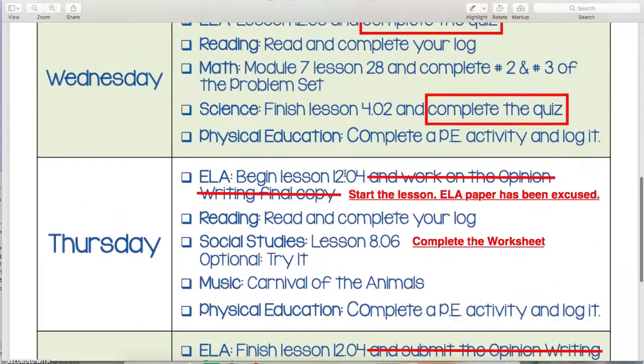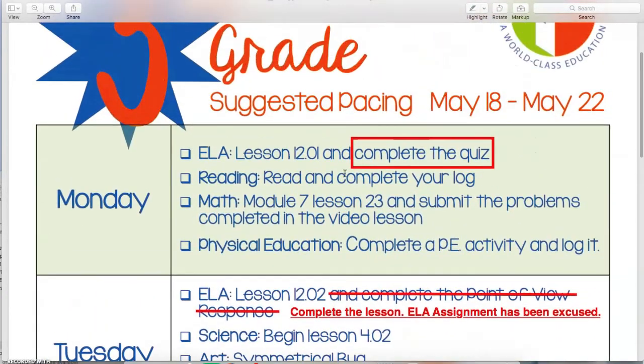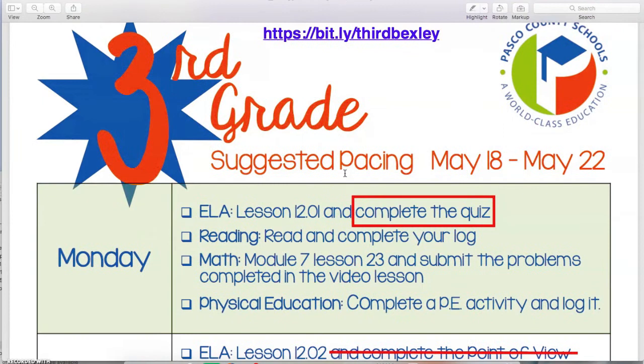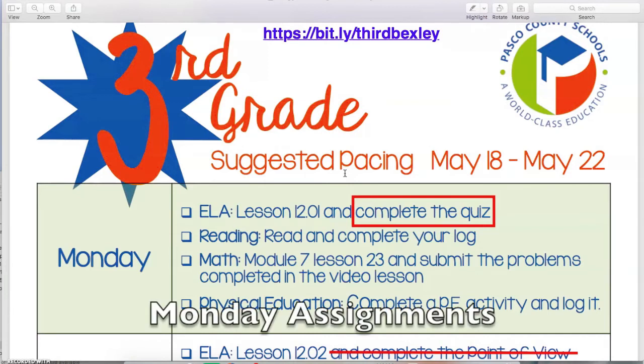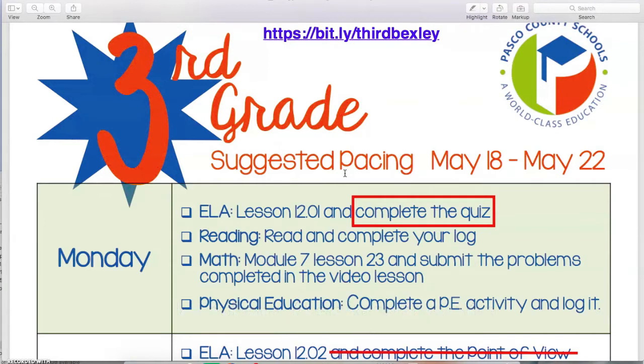So as we go through here, I'm going to go through each day in this one video. So there will be one video this week, but I'll go through all of the assignments and we'll put some timestamps where you can zoom ahead to the specific day if you want to work on that day. So for Monday, you're going to have, for ELA, Lesson 12.01 and complete the quiz that goes along with it.